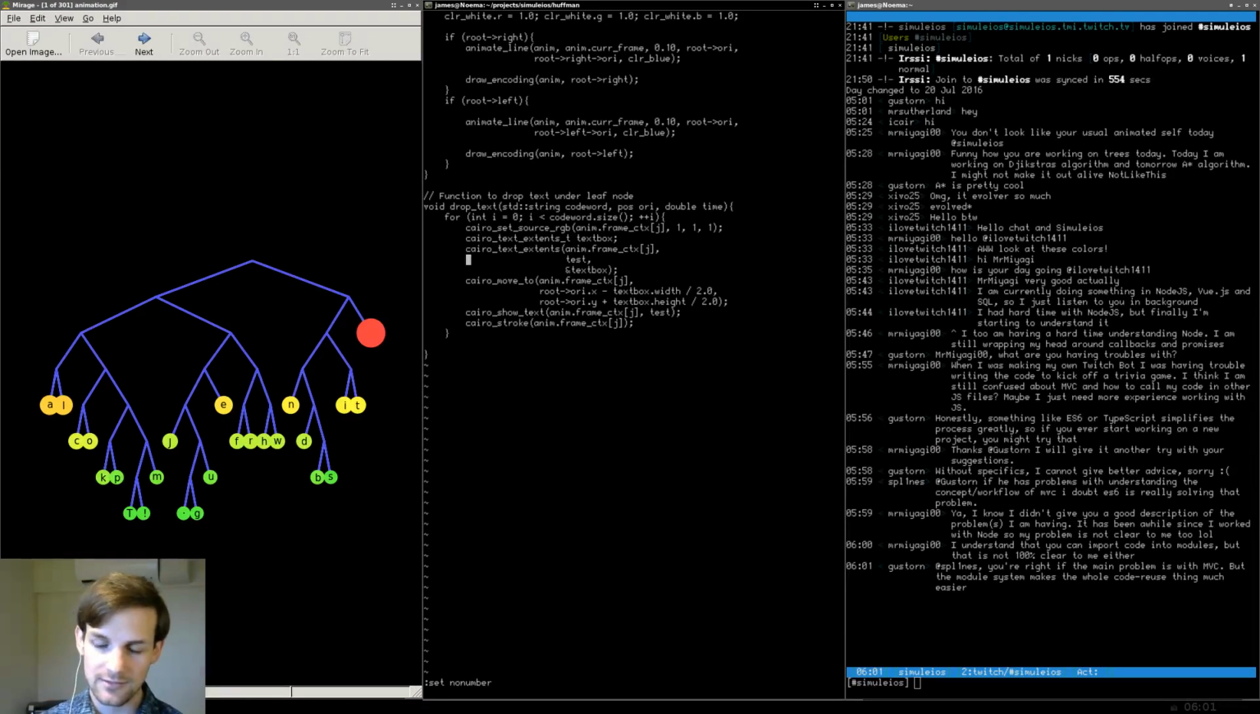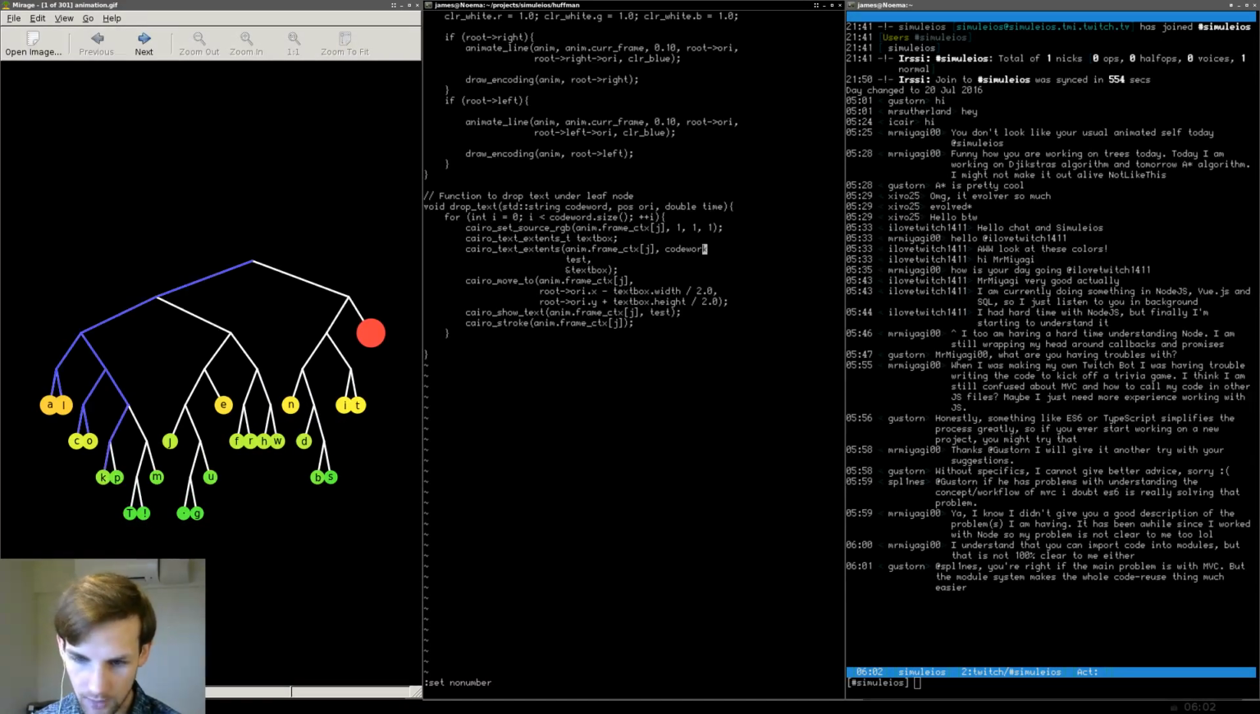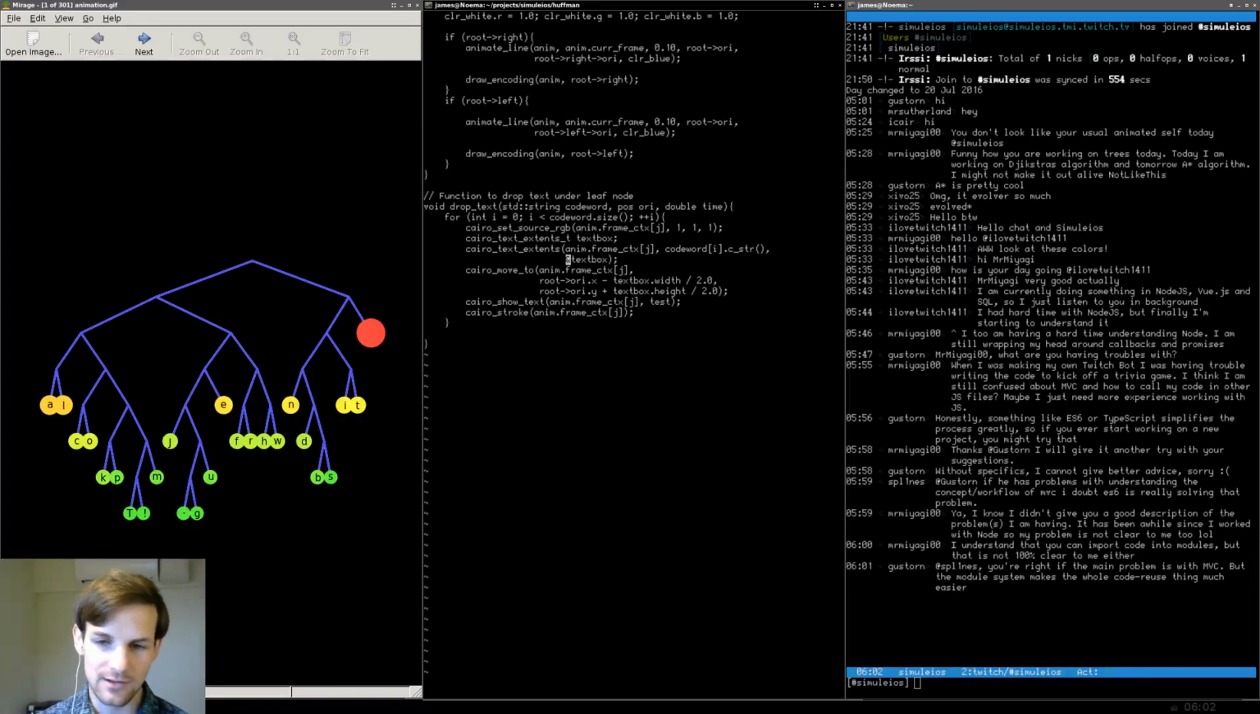So Cairo text extents. This is telling how big our text is. So what we want is codeword at, that was codeword, completely different meaning, word at I dot C string. And I think that should work. If it doesn't work, sorry. Okay, so we have our text box.